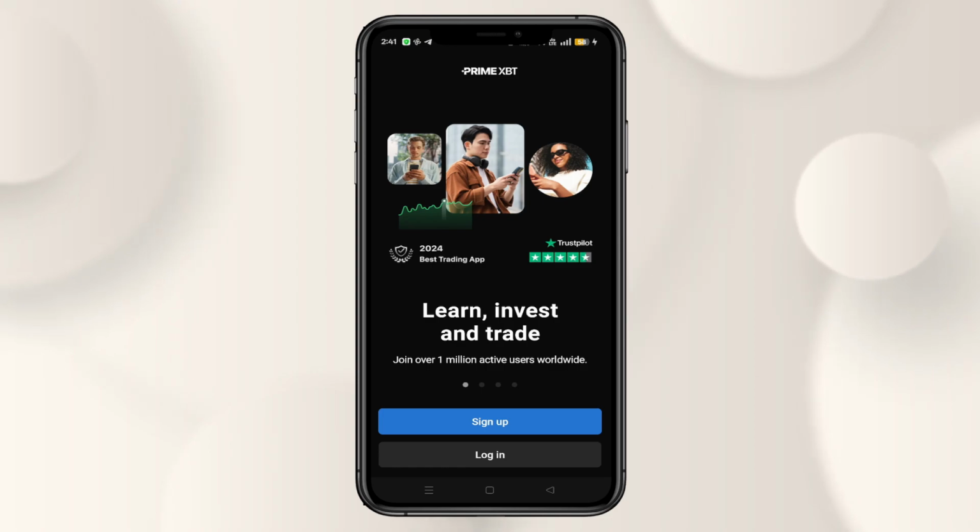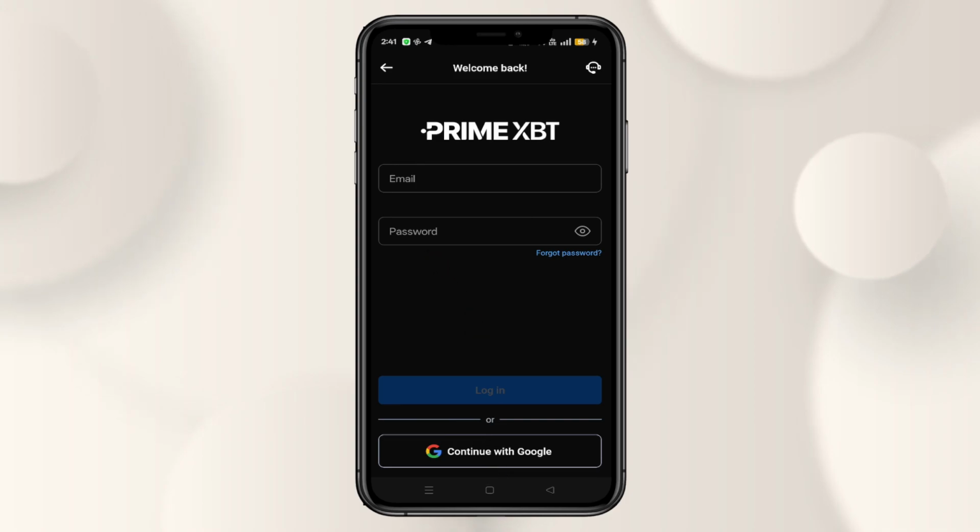First of all, open up the PrimeXBT application on your device, and once you are taken into the homepage, you will see the sign up and login button. Now if you already have an account, tap on the login button, and now you will be prompted to enter your email address and your password.